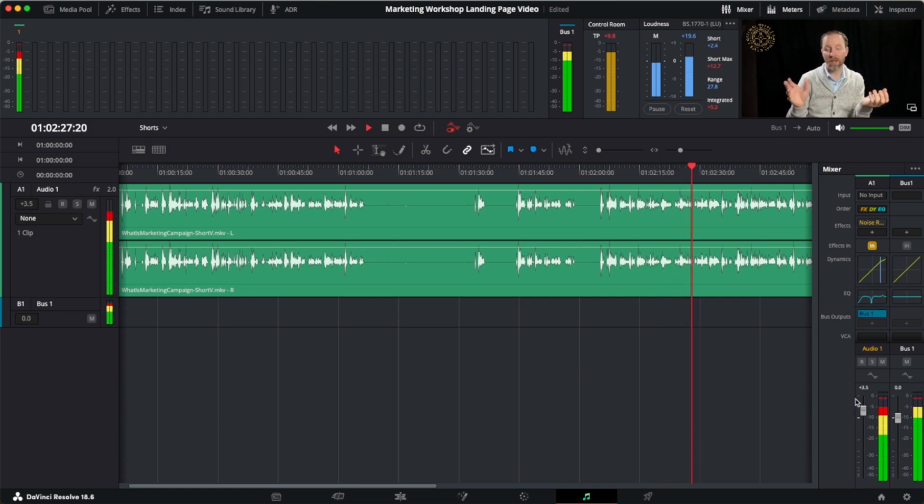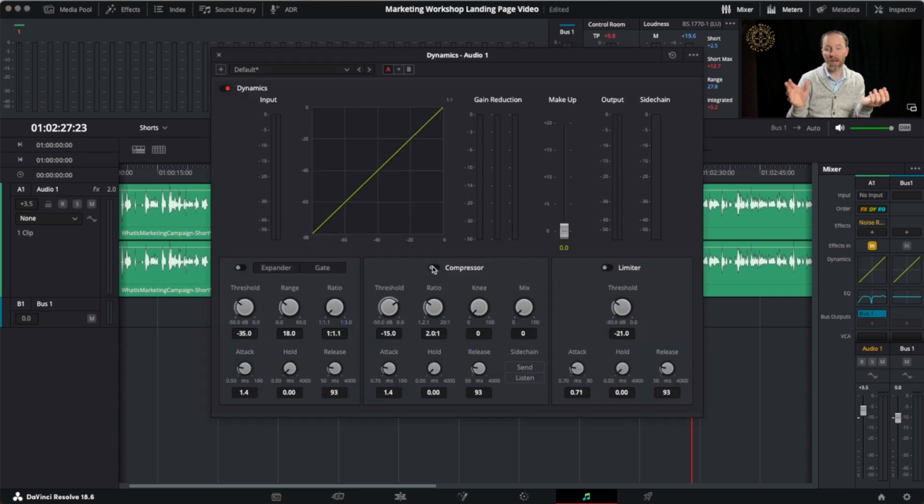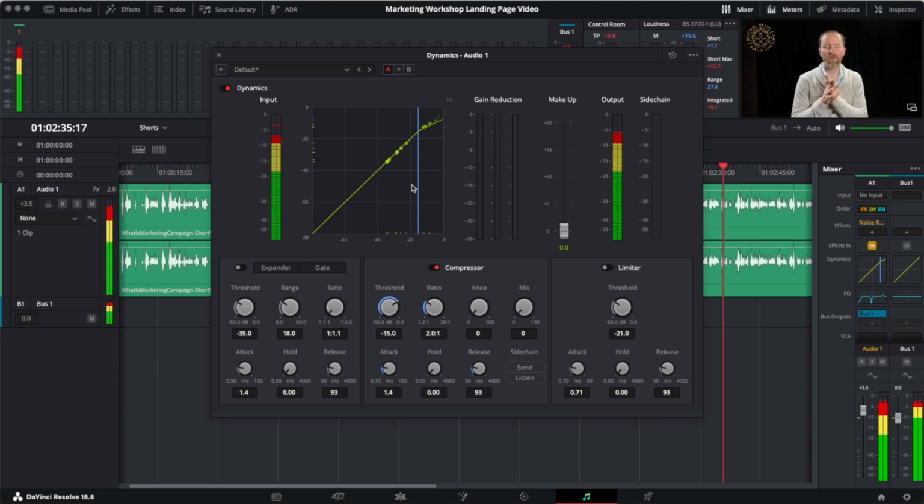Okay. At the same time, let's do a compressor. Compressors are in this area right here, this dynamics. You click that and just push compressor, and it just turns on the compressor. And this basically means that if I get too loud, it's going to lower my volume. I'm never going to hurt someone's ears. That's what the compressor does.